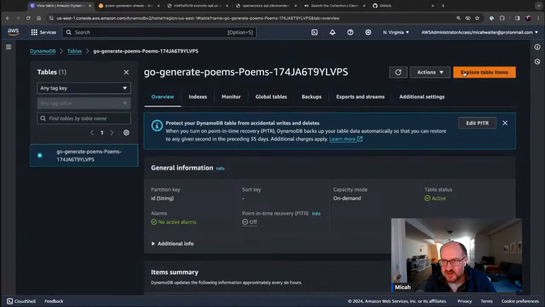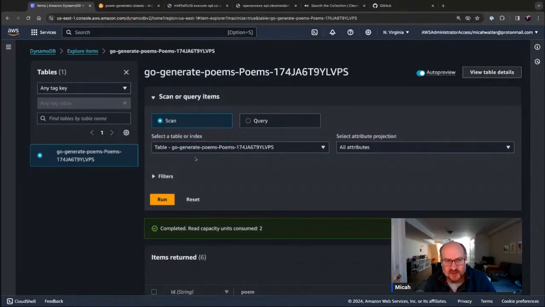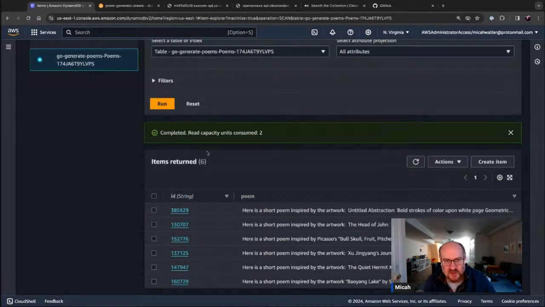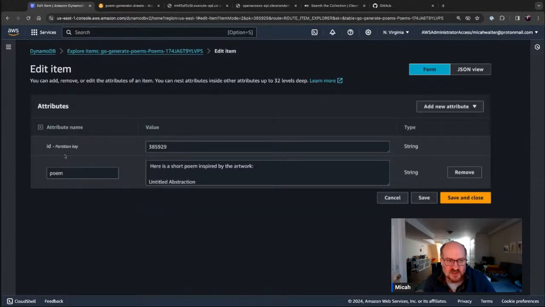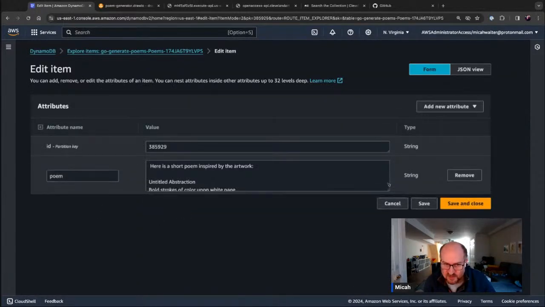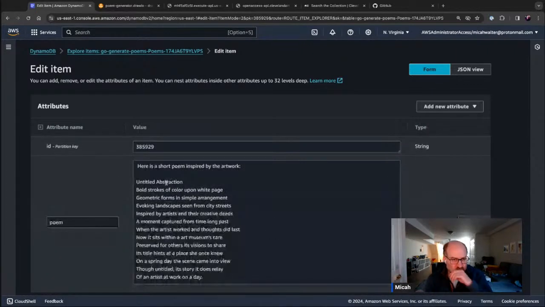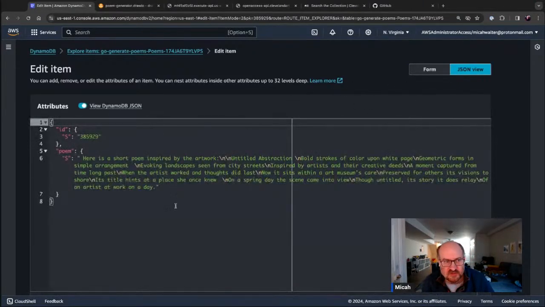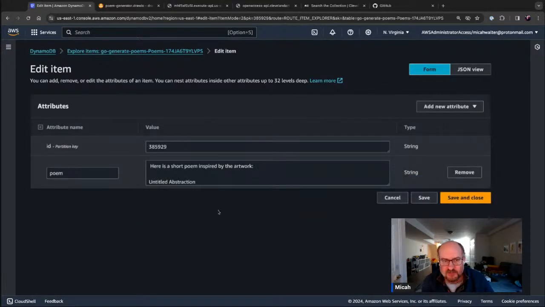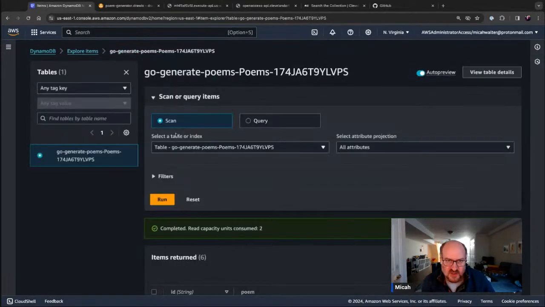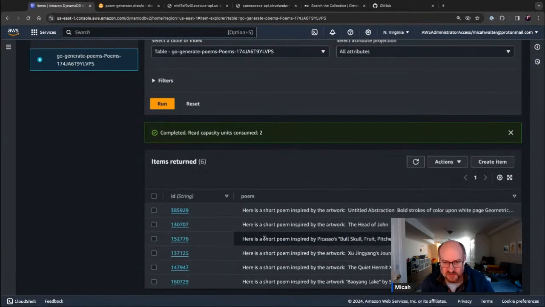But what we can also do is just explore the table items. And so we're just using the scan method to search. So we can just click run. And now we see all 6 of our poems. And you can go and click on one. And you can actually even edit the item right here in the console if you want. So there's our poem. That's kind of cool. You can look at it in this form, or you can also look at it in JSON view, either one. And that's basically it. So as we send it new poems to look for, it'll just keep creating them.